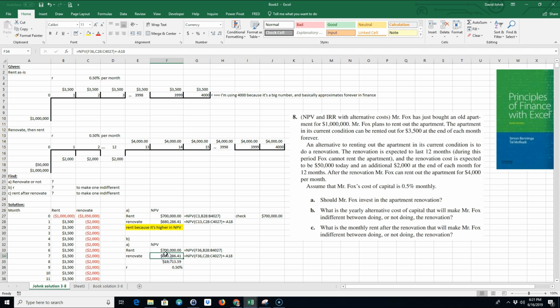And this is just basically saying this is $19,713.59 higher than this. Now, if I was indifferent, I could guess different things. I could say 0.6%. Okay, that's the wrong direction, right? Now it's worth more. Maybe I could go 0.4%. So I could keep guessing until these two are equal, and this is equal to 0, right? But the good thing is, instead of guessing, I can make Excel do it.